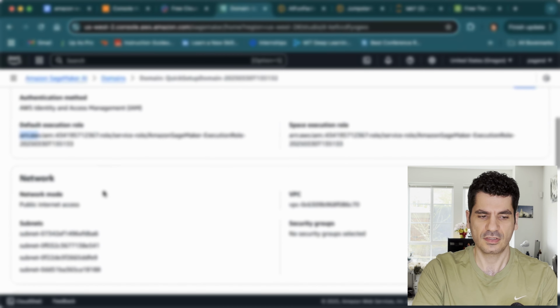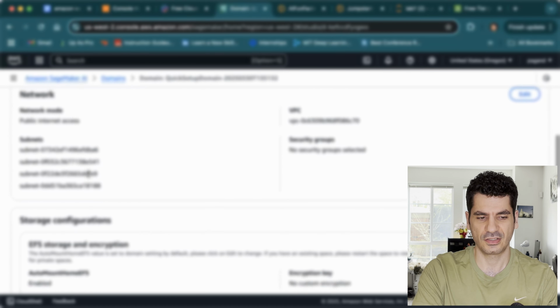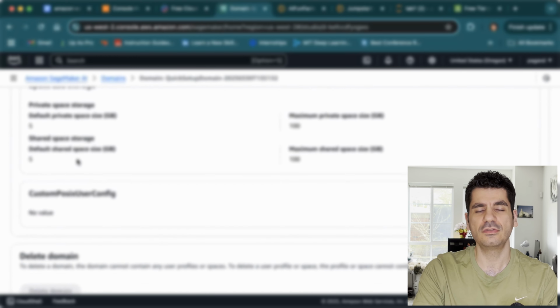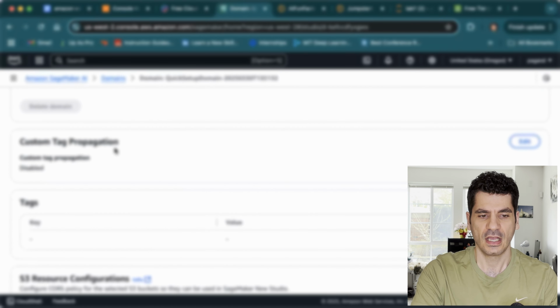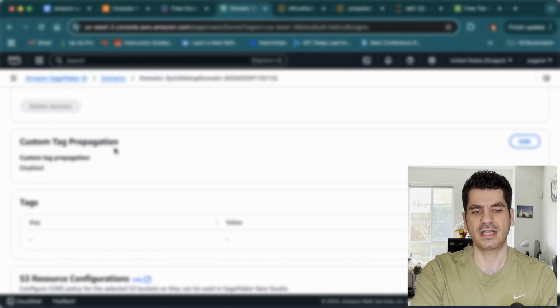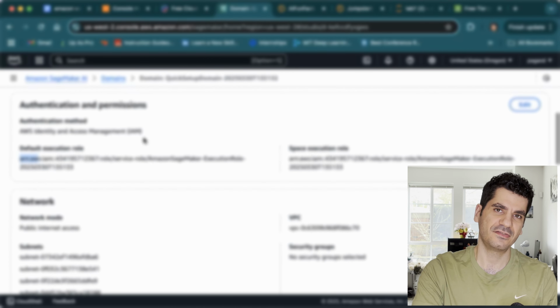It has some networks, it has some storage configuration. It will automatically create an S3 bucket for you, and if you want to delete it, you need to make sure beforehand that you don't have anything associated with this domain. And inside the profile, that's where you will define your different users.